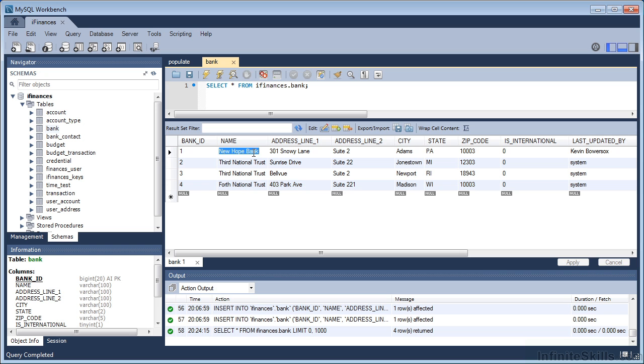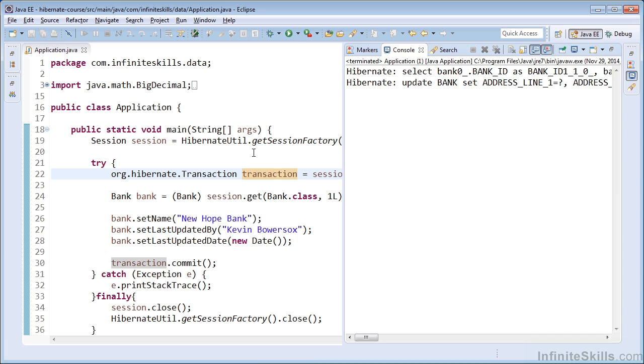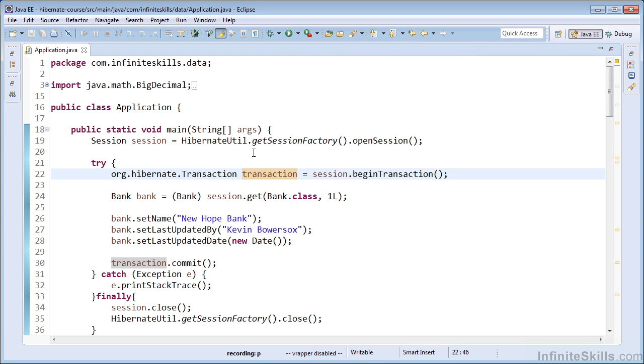So it's as simple as that when you want to make some modifications to an entity that is in a persistent state. You just retrieve it, make your changes, and then commit your changes through the transaction. The important part being all of this is done within a transaction.